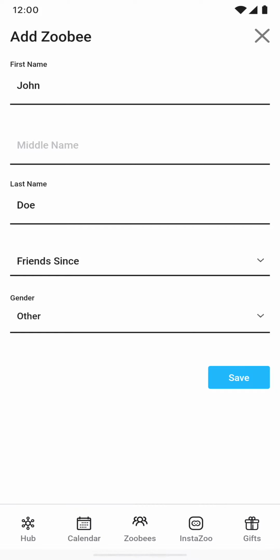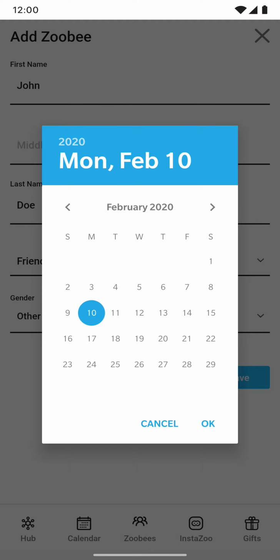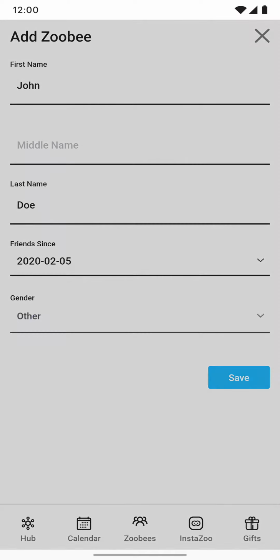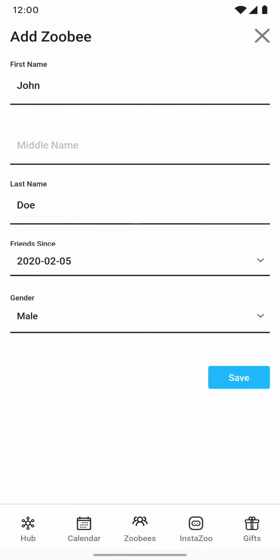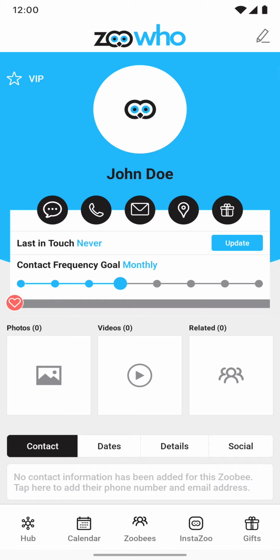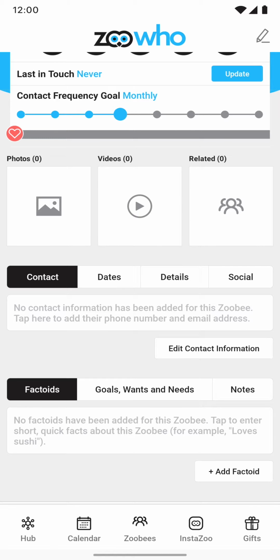I can enter the date that we first became friends. Let's say that I met John on Wednesday of last week. I can then enter his gender and click Save to add him to ZooWho. Now I have John Doe's ZooBee profile open on my screen. In order to be a better friend, there are many things that I need to remember about John. I can go down and add all of this information at the bottom of the screen.